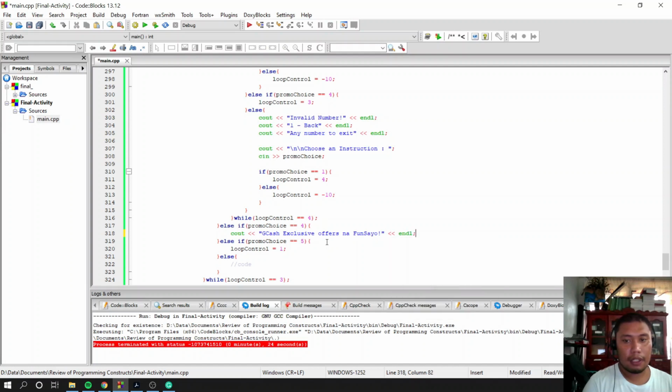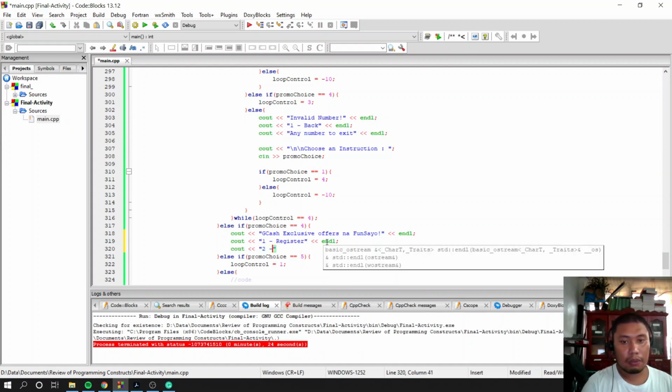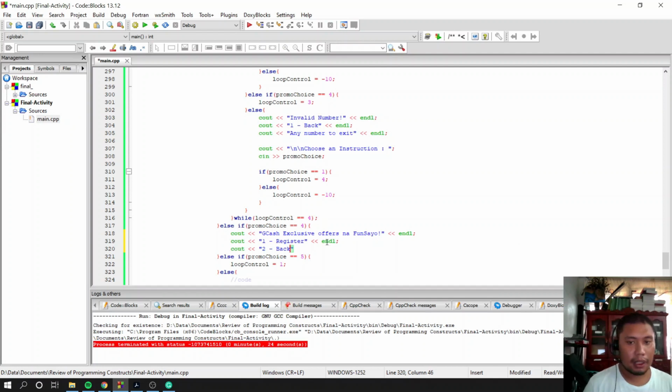We have an end line. So we have the choices directly. Okay, so 1, register, 1, register, end line and print out. 2, back. Okay.